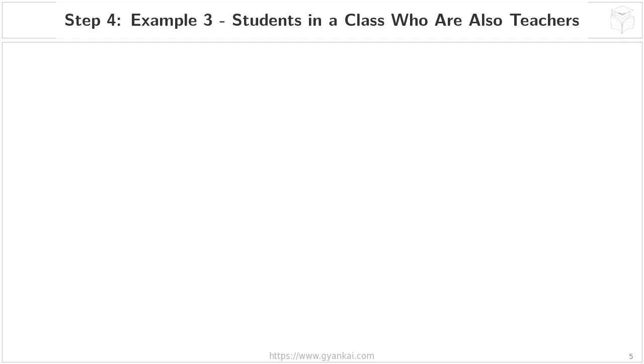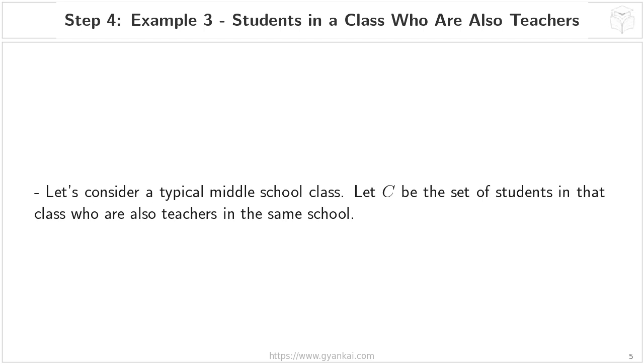Step 4. Example 3: students in a class who are also teachers. Let's move on to our next example of an empty set. As we've been doing, this will help solidify your understanding of how these sets appear in real life. Now, let's consider a typical middle school class. We're going to define a set, and we'll call it C. Set C will consist of students in that class who are also teachers in the same school.